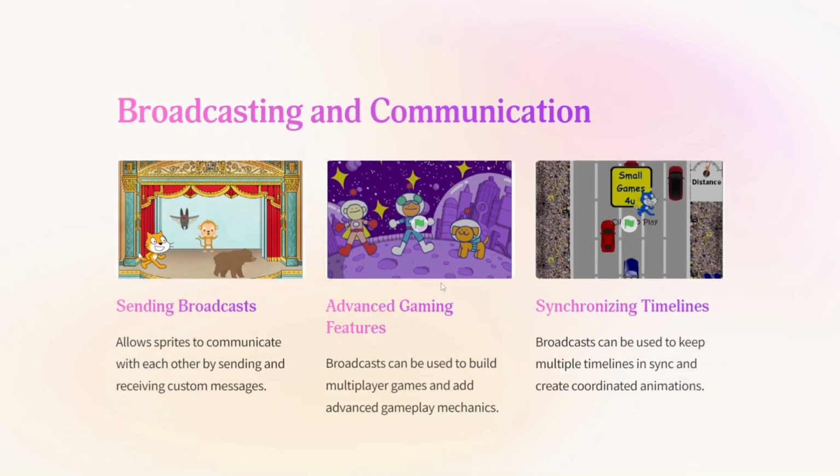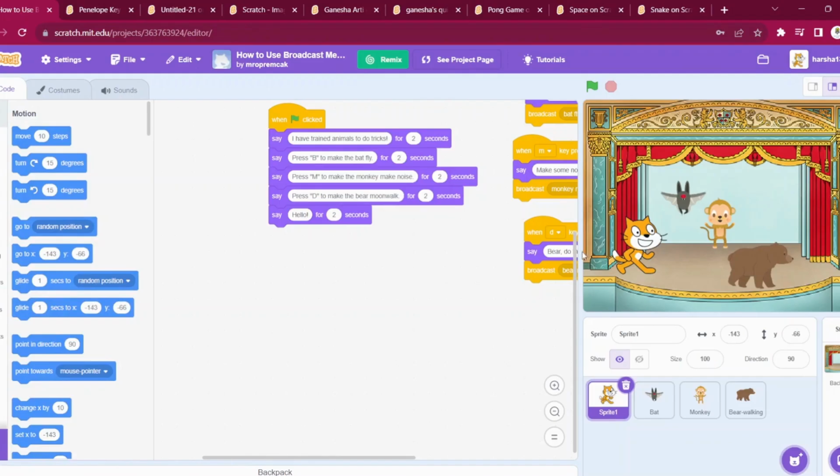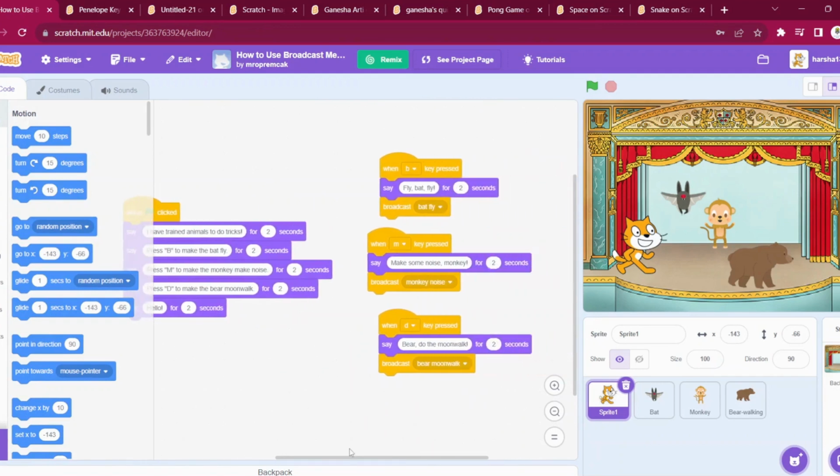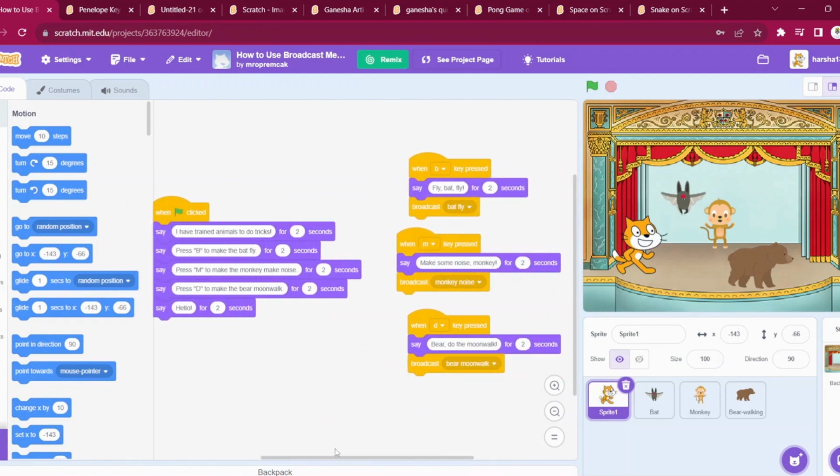Now let us check what is broadcasting and communication. We have already seen what a broadcast is. Now sending a broadcast allows sprites to communicate with each other by sending and receiving custom messages. Let us check one example to understand what a broadcast is. So this is one project. Let us check.